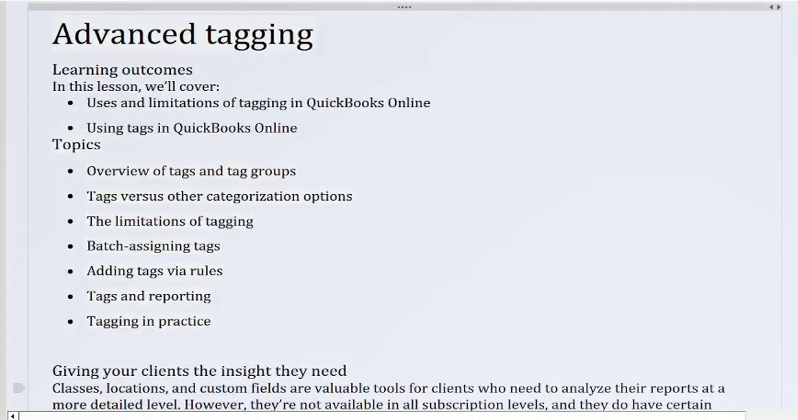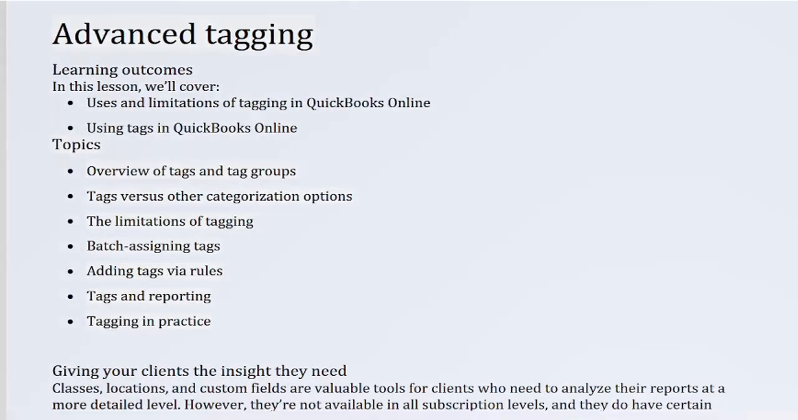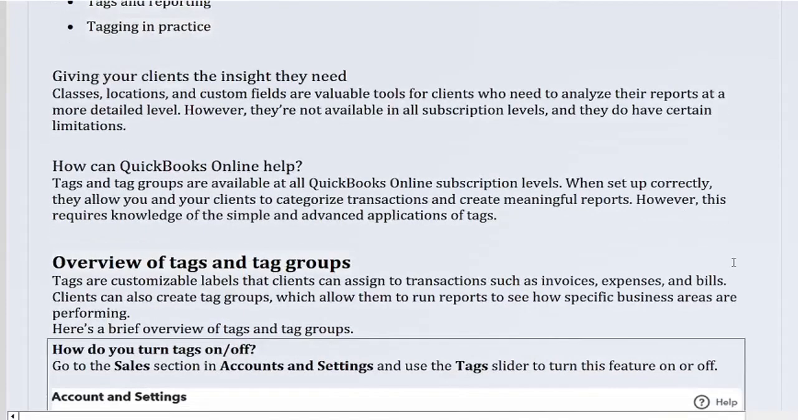Advanced Tagging. Learning Outcomes. In this lesson, we'll cover uses and limitations of tagging in QuickBooks Online, and using tags in QuickBooks Online. Topics: Overview of tags and tag groups. Tags versus other categorization options. The limitations of tagging. Batch assigning tags. Adding tags via rules. Tags and reporting. Tagging in practice. Giving your clients the insight they need.